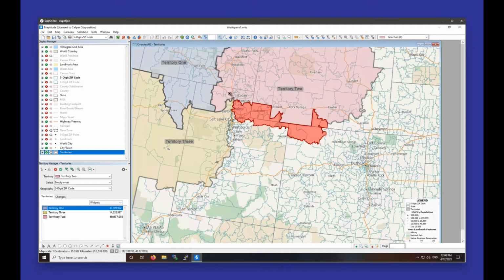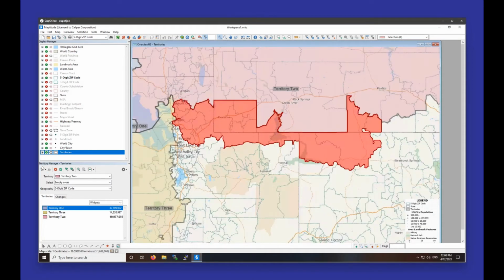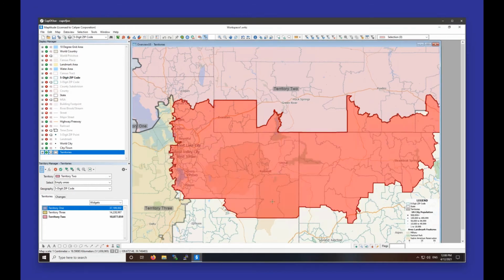So if I zoom in, let's say I wanted to instead draw a shape around a bunch of zip codes. Click on this dropdown and choose select by shape. Click once to start drawing, click again to add a corner. Double click to close the shape. It'll select all the zip codes in there. Get that last zip code. There we go.